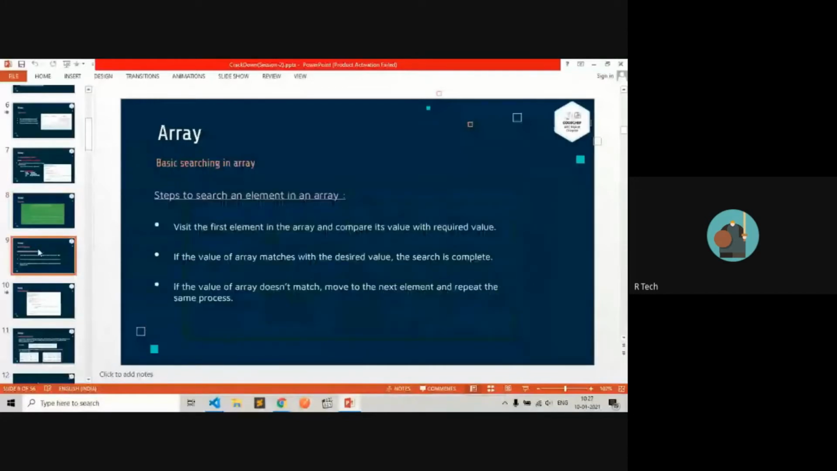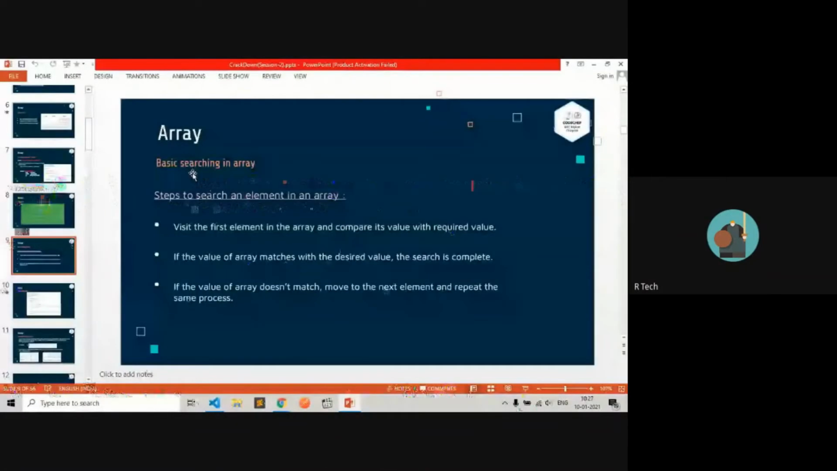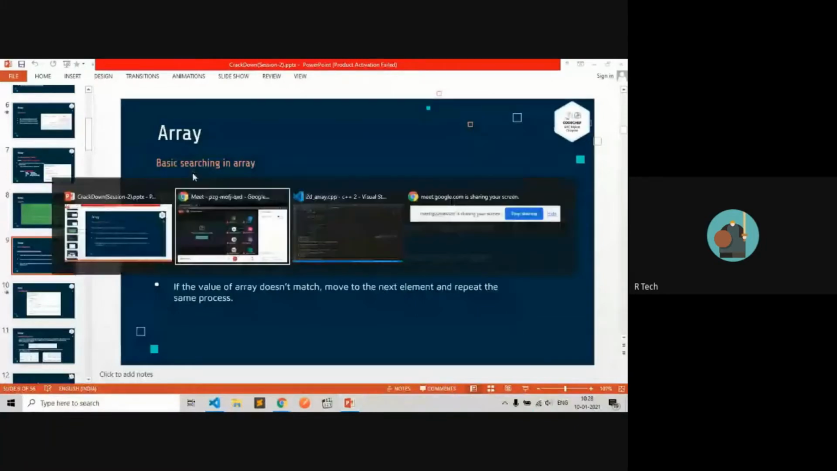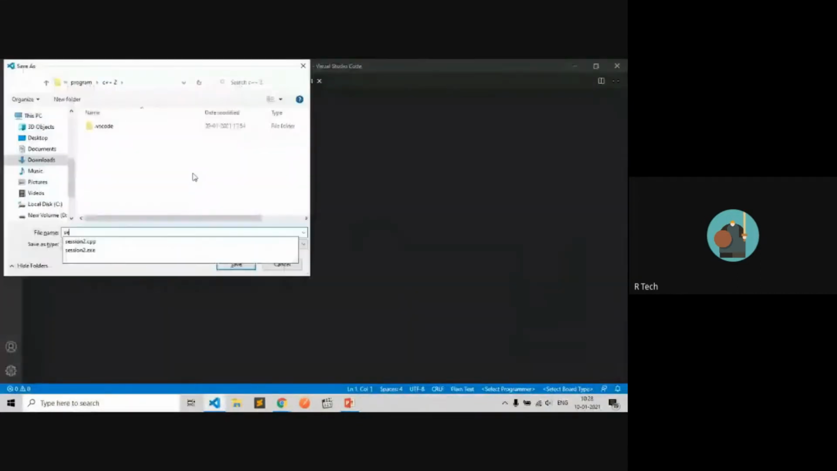So what if you want to search in the array? There are a number of elements in the array, but you want a specified value. Like there are a number of marks, but you want to find only 19 marks in the array. So let's build a searching program for the array. Search underscore array.